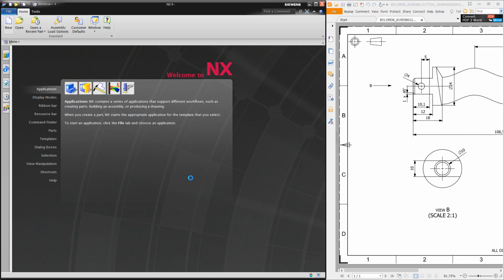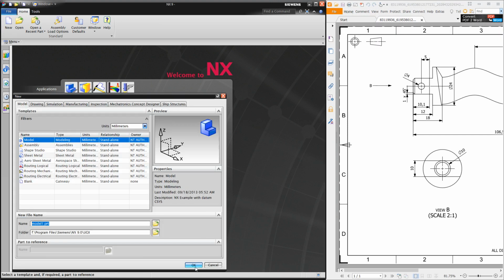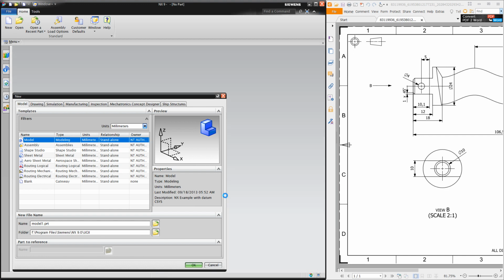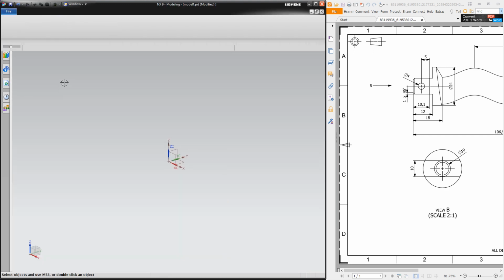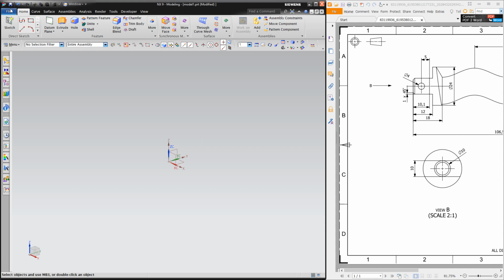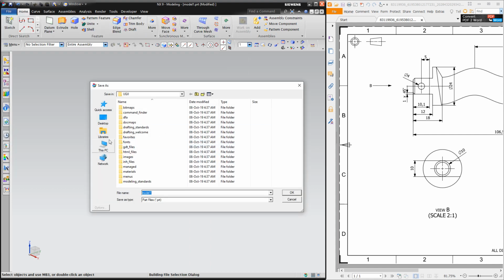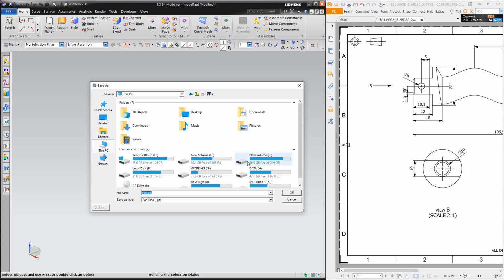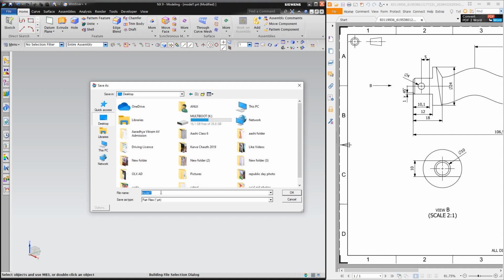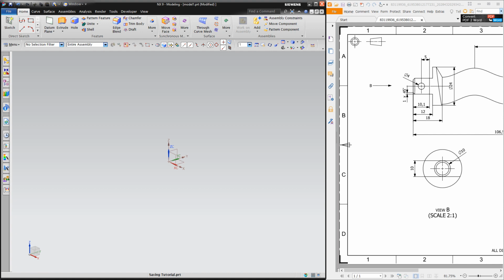I open the file in my Siemens NX. File open. I give it a name and the location, the desktop tutorial. Okay, now this is our shape.